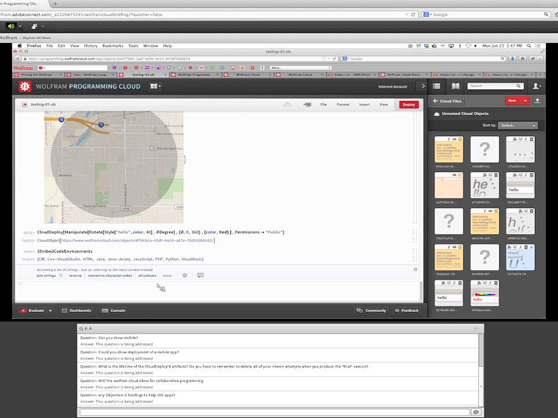I should say one of the great features of having the Wolfram Programming Cloud in the cloud is that it's easy for us to continuously update it. For Wolfram Alpha, we've been for the last 5 years doing more or less one update a week, and you'll see the same kinds of things happening with the Wolfram Cloud.